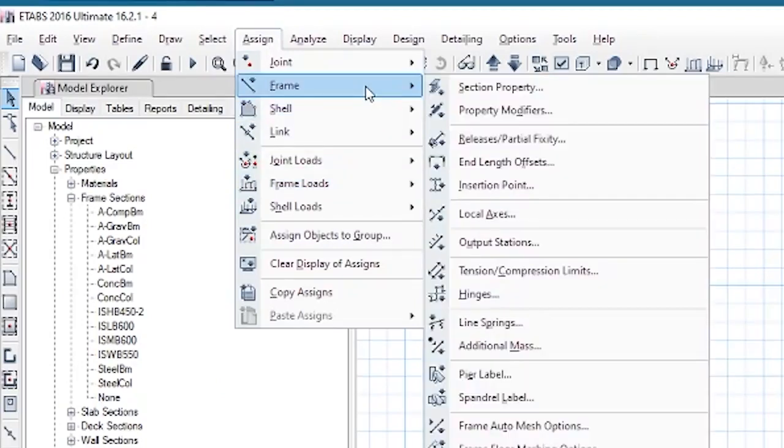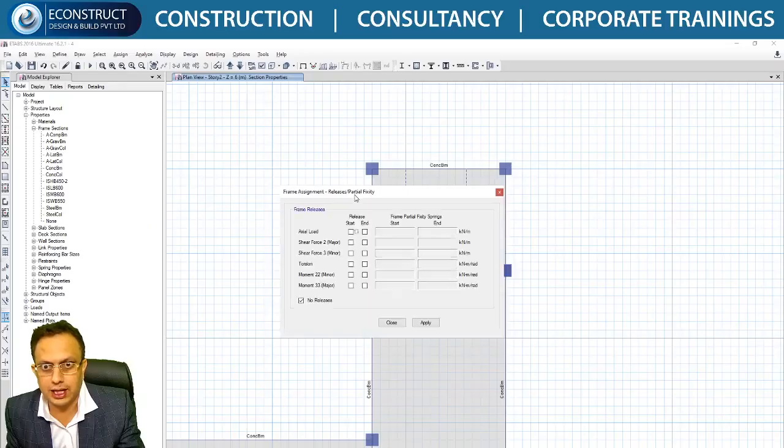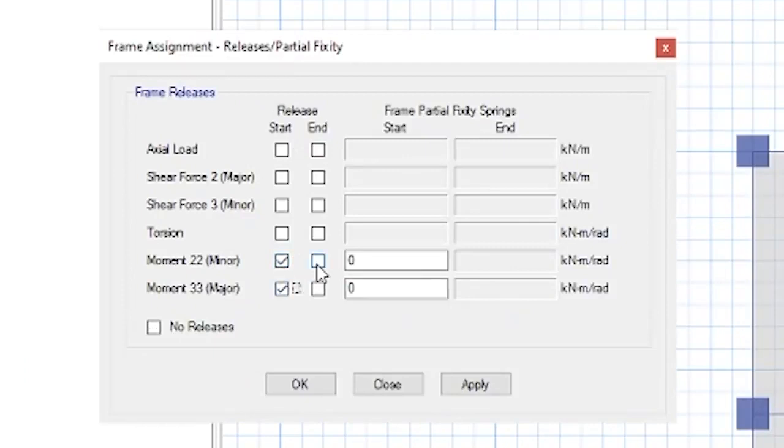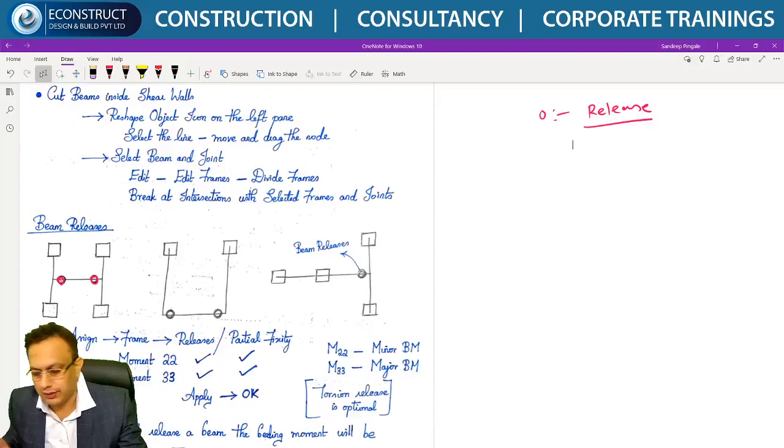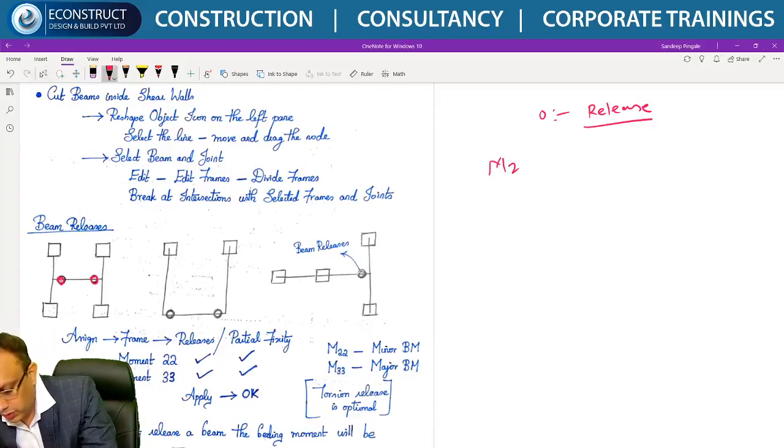You go to Assign, Frames, Releases, this option, or the partial fixity, and you give the releases. Generally the release button has moment 22 and moment 33 directions. We'll see what 22, 33 and torsion are, and the sign conventions, and we'll give the release over here. So you can see that this is a dot. This dot basically represents the release button. So M22, M33 and torsion.